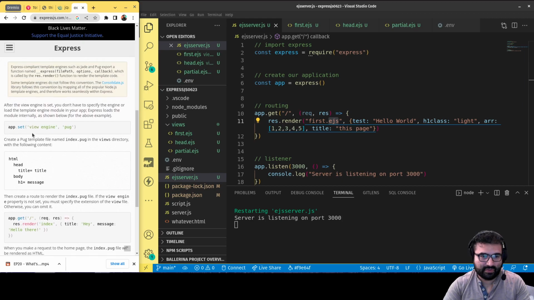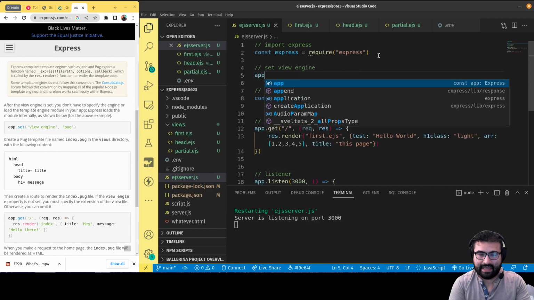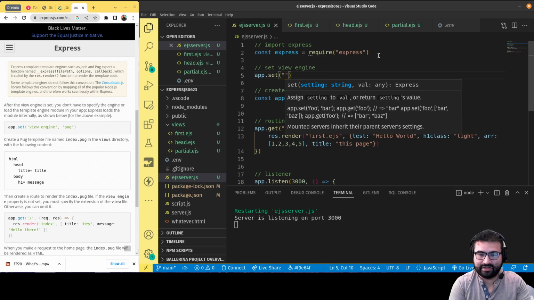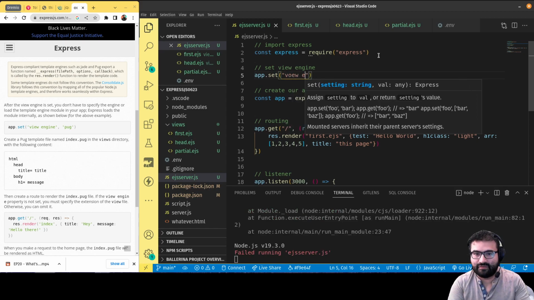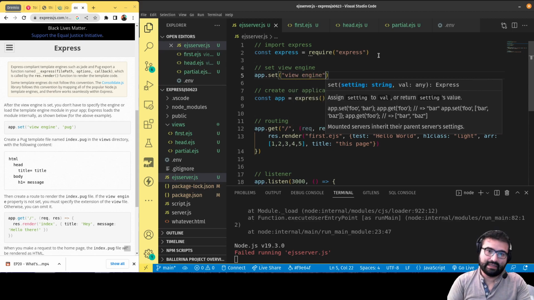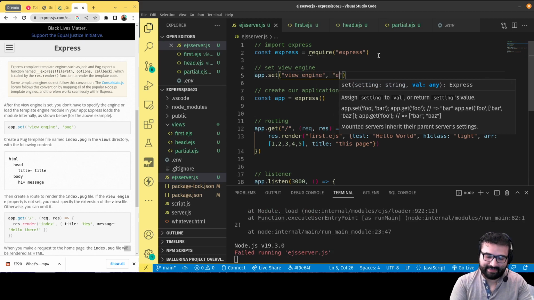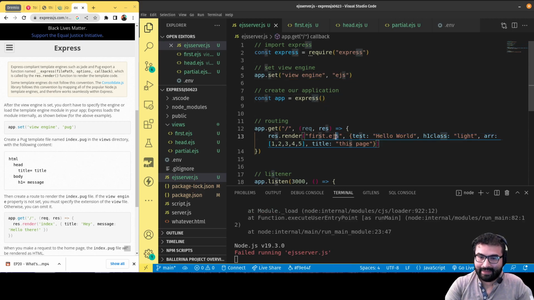Okay, and then we're going to run this line here. So what I would do is say app.set, and there's a bunch of different properties you can set that are part of Express. We want to set the view engine property, which has a space, and we're going to set it to EJS. What that means is it's going to assume the file extension of EJS going forward. So now I don't need this anymore. I can just say first.